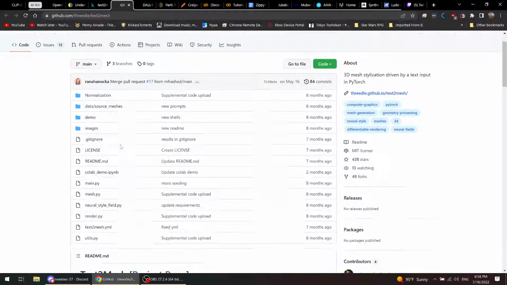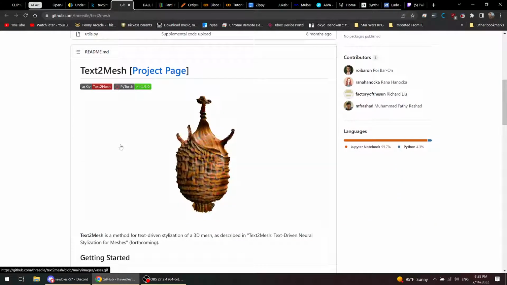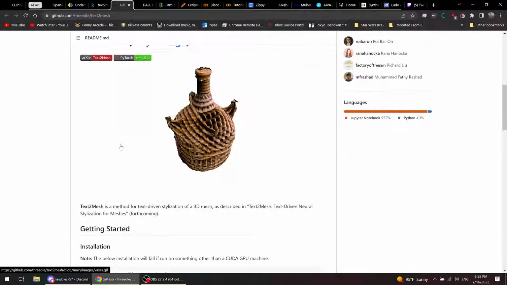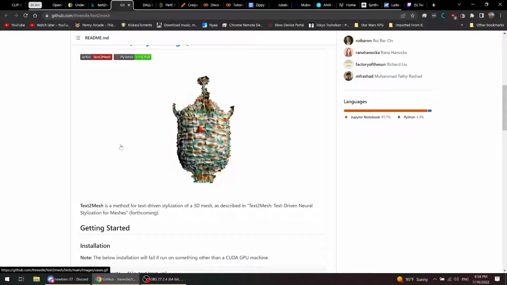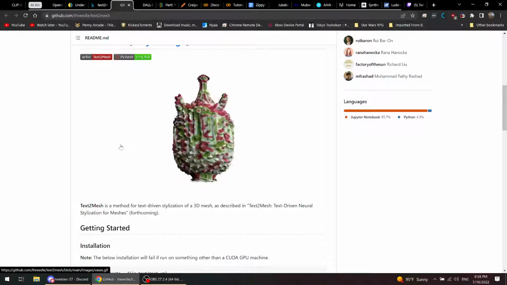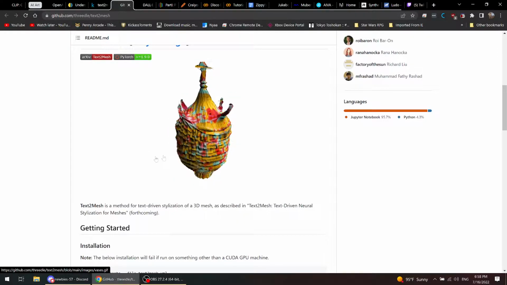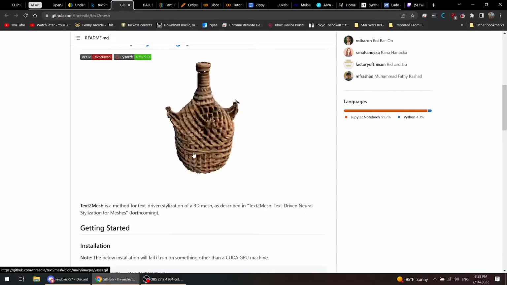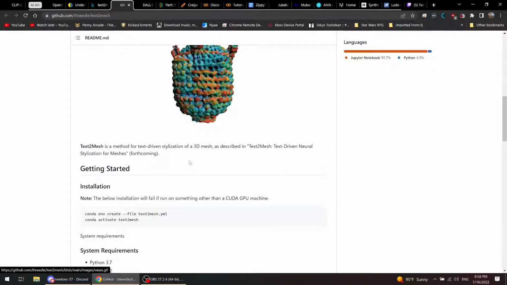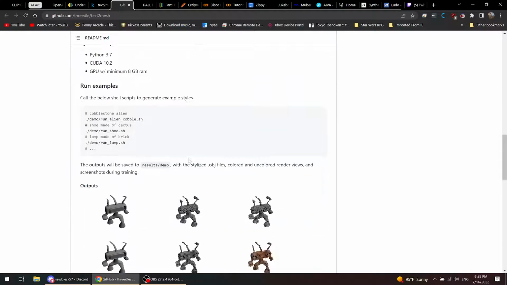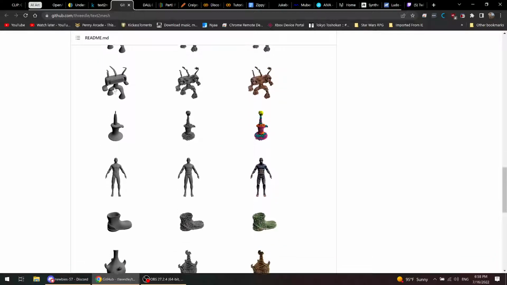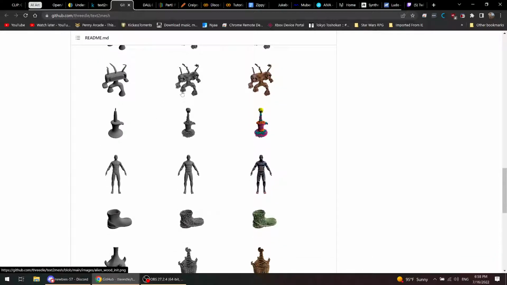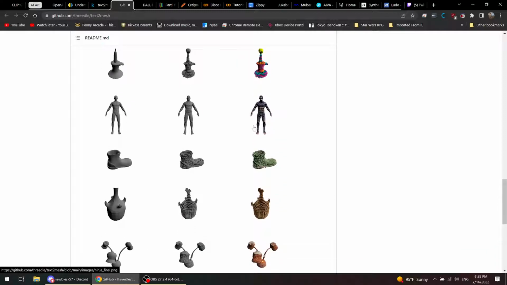This is the GitHub. So what this is doing, I think, is taking a sample and then adding to it whatever its prompt is. So I want to say these are the input. It's basically taking a sample image, but it's an actual model. And then it will add to it from your prompt and then color it as well.